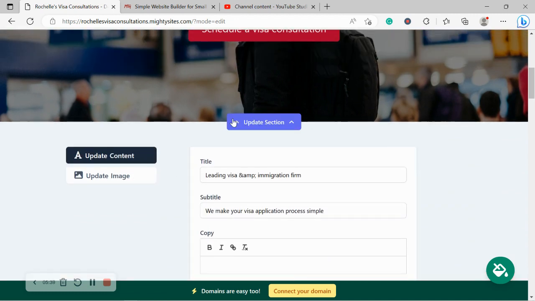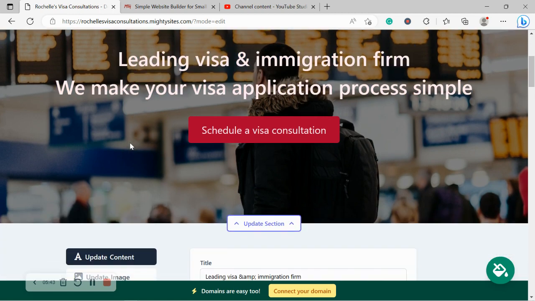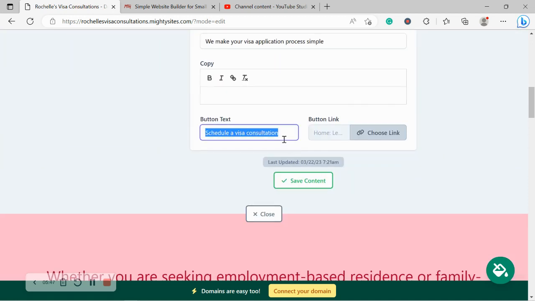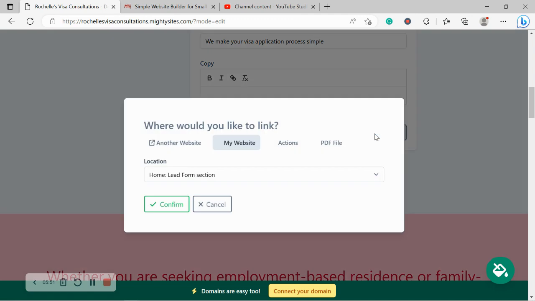Over here, go ahead and change the content to suit your needs. Make amendments. The button doesn't have to say schedule a visa consultation. Maybe you just wanted to say get in touch with us or get in touch. Go ahead and choose the link. You can link to the lead form at the bottom of your Mighty Sites website, which I'll get to in just a second.